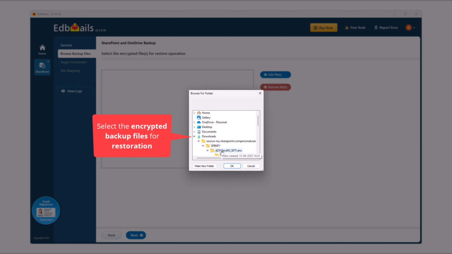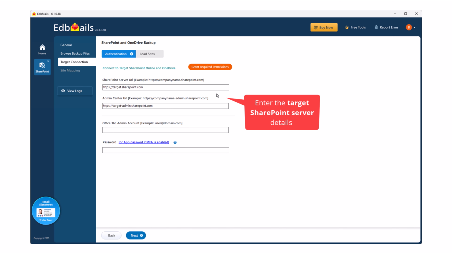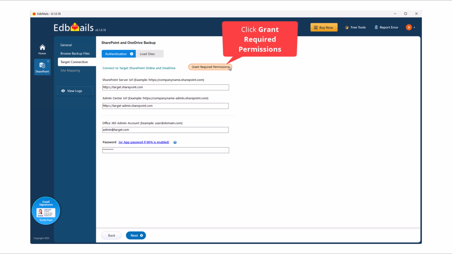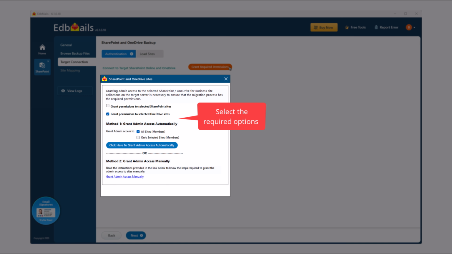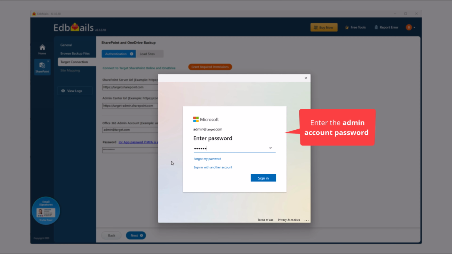Select the encrypted backup files for restoration. Click Next to continue. Enter the target SharePoint server details. Then click Grant Required Permissions. Select the required options. Then click here to grant admin access automatically. Enter the admin account password. Click Sign In.